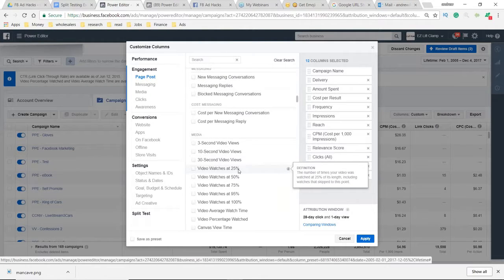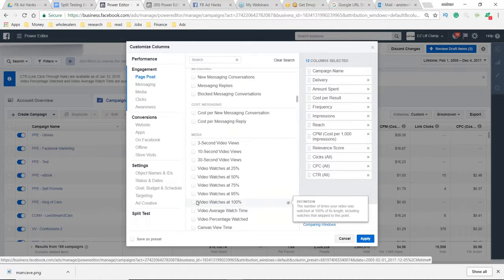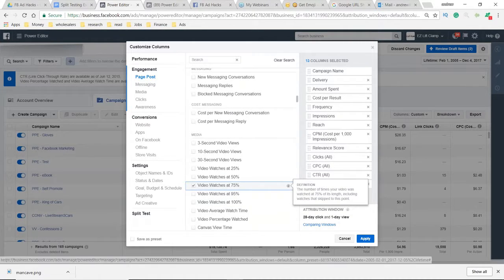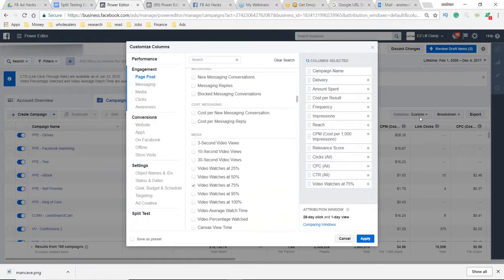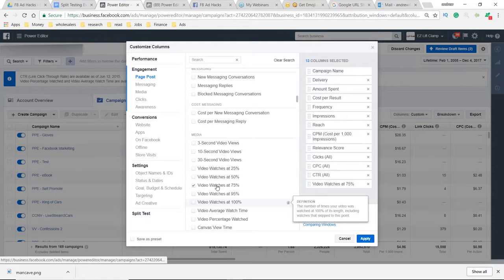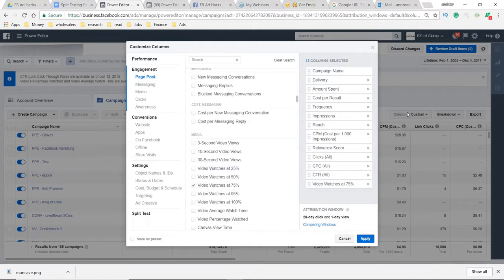Now, video watches, these are good to have. I like to do video watches at 75%, and if you're doing lots of video ads, you can just select the preloaded column that Facebook makes. I don't want to exit out of this because it'll lose all these columns, but it's called video engagement or whatever. Generally I don't add all these to it because I can just switch over to the video engagement and see how good my video is getting.